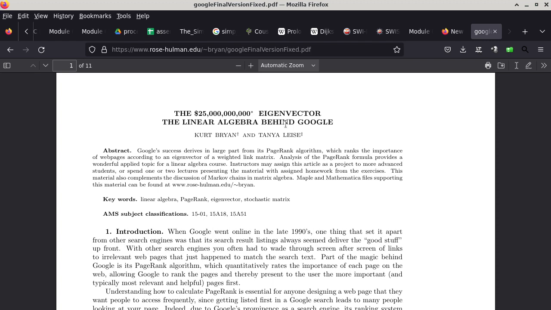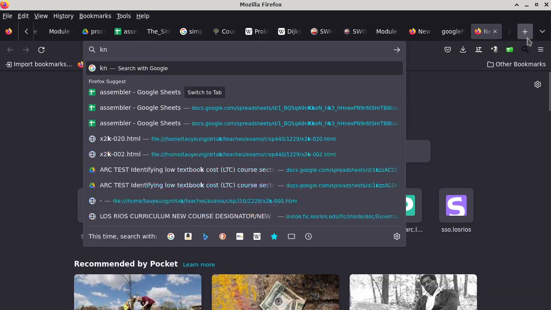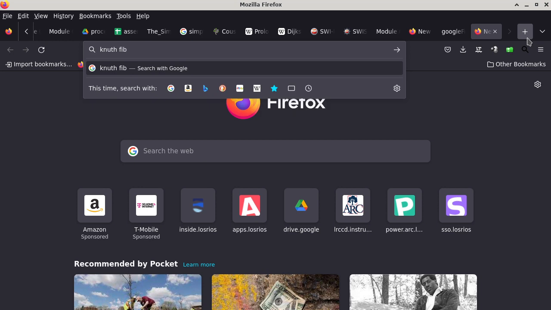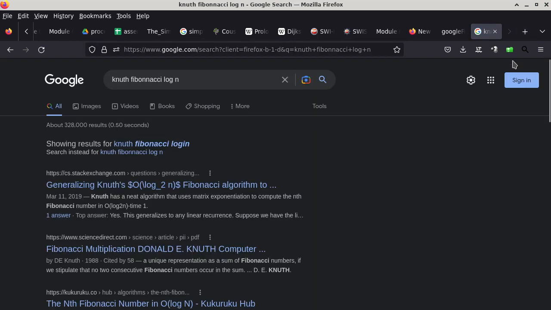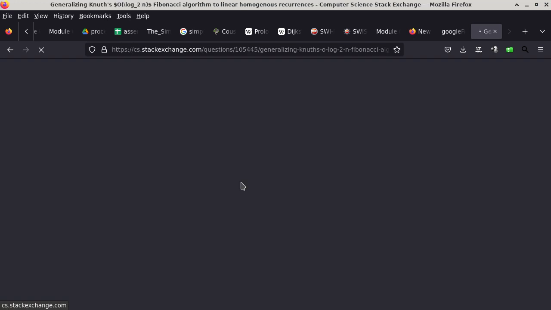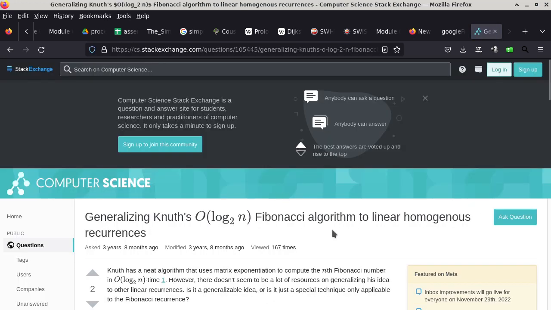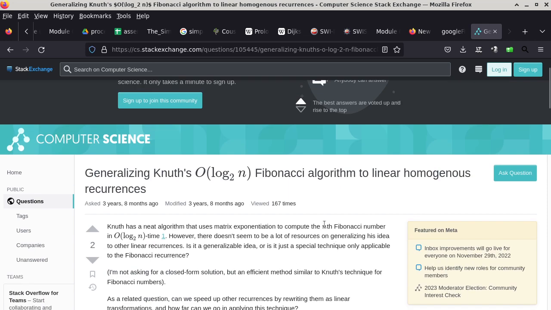Okay, so that's one. I'll present to you another piece of evidence, which is how Knuth solved the Fibonacci problem. Not linear algebra. Actually, I take it back. It is linear algebra. So Knuth's log 2 of n Fibonacci algorithm is also based on linear algebra and a very astute observation of the Fibonacci sequence. So once again, it is math-based.